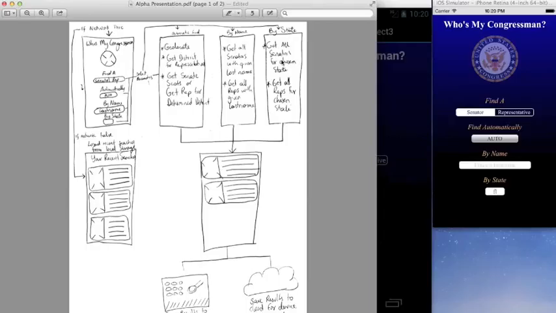If you go by state, it's going to list all the senators for the state, which is 2 for each state, and then all the representatives, which is a lot.